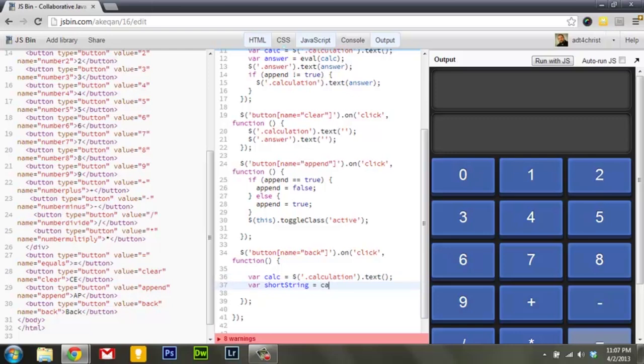So the way we do this is we say calc.substring, or substr, and this expects two parameters. What it's trying to do is grab a portion of the string. So since it's attached to calc, we're trying to grab a portion of that string, which in this case might be whatever this is. So we want to return this part and ignore that last character, and that's how, whenever we hit back, we're going to remove that last character.